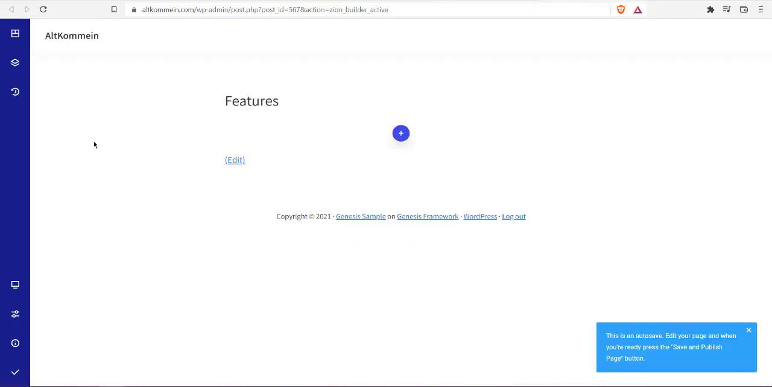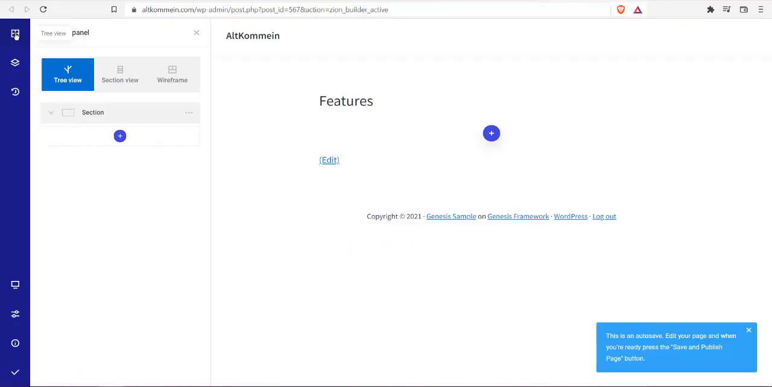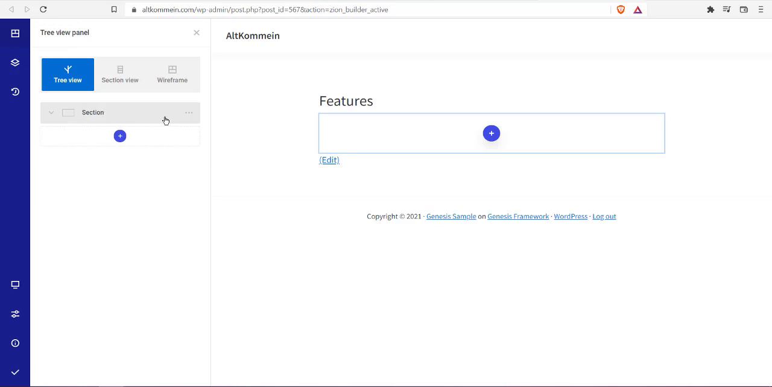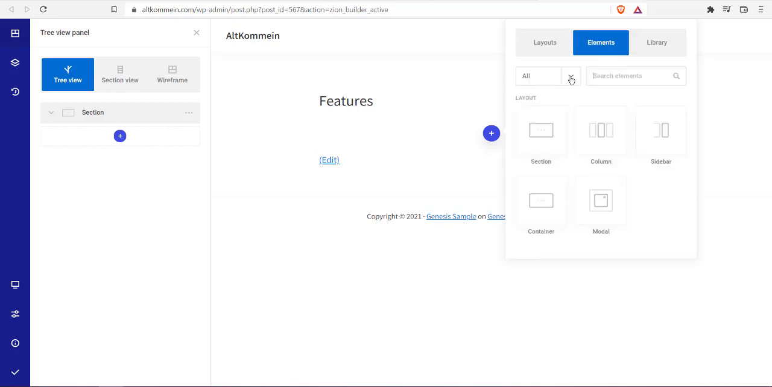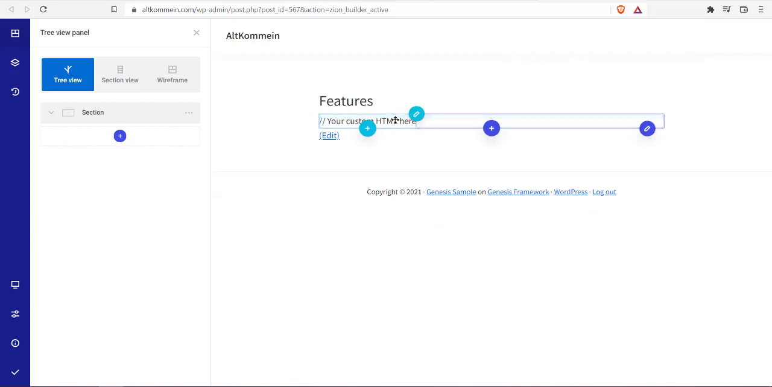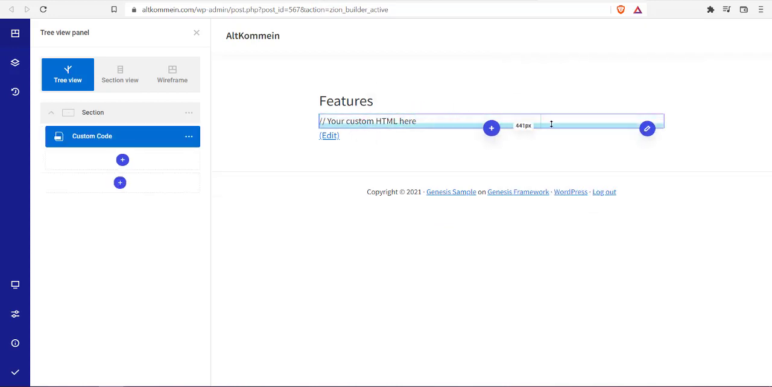Now in the new tab, you will find your tree view where you have added this section. Then click on that section to edit and add an element. Go to the element tab, choose content and add custom code. Now here you can increase its length.